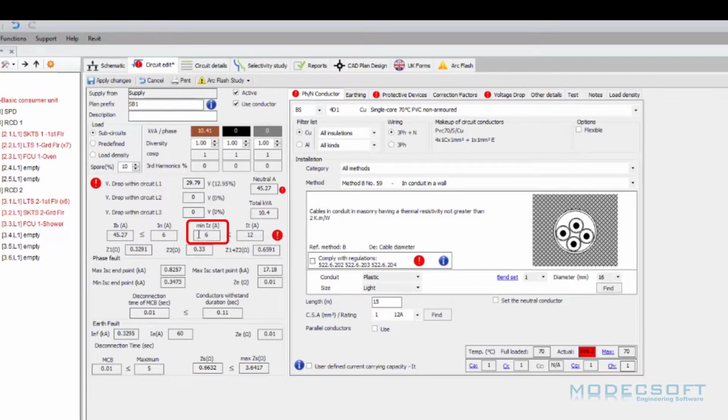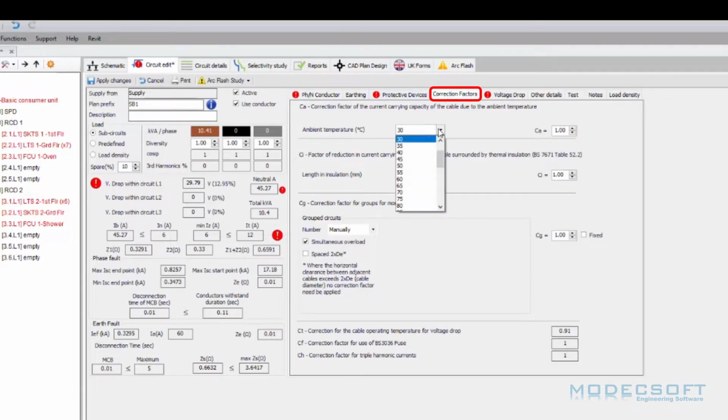Next we have our minimum Iz. This is telling us what the minimum size of our phase conductors must be in terms of the current carrying capacity. This information is calculated not only from our device rating but also any correction factors that we may have placed upon the system before calculating what our It is. For instance, with our minimum Iz currently being at 6 because our protective device is a 6 amp device, if I go to our correction factors and make any changes for the ambient temperature, increasing this, you will see then our minimum Iz has now increased in order to take into account the fact that we have changed the correction factors around this particular circuit.